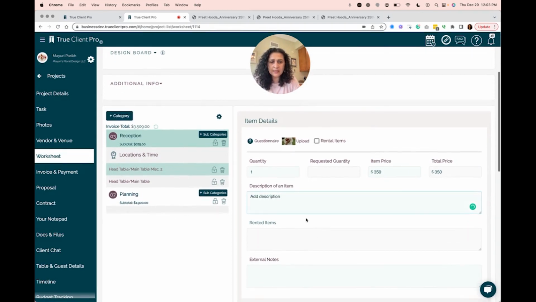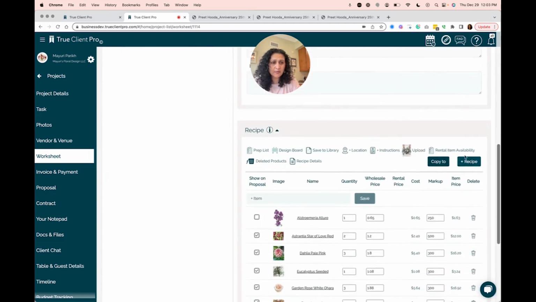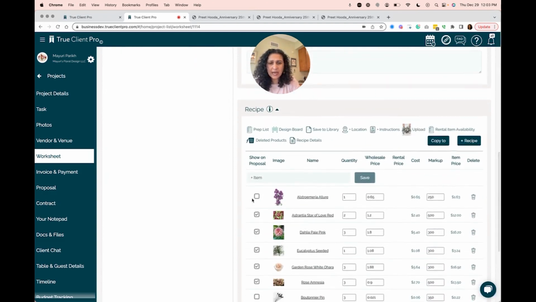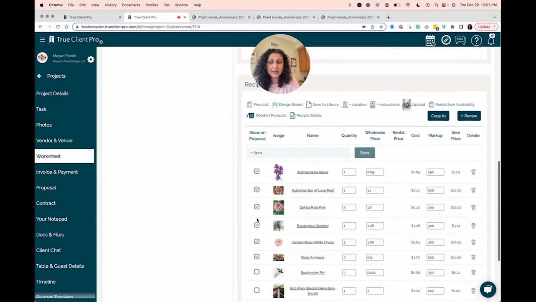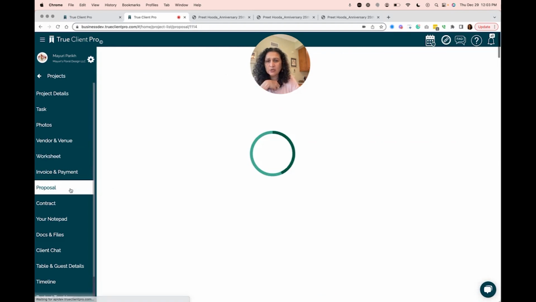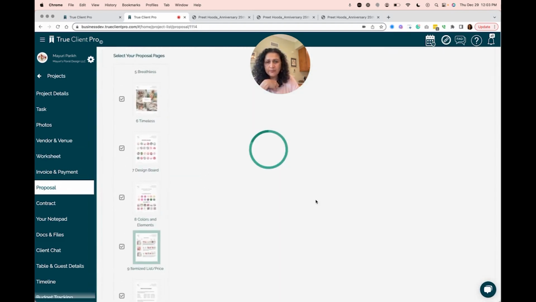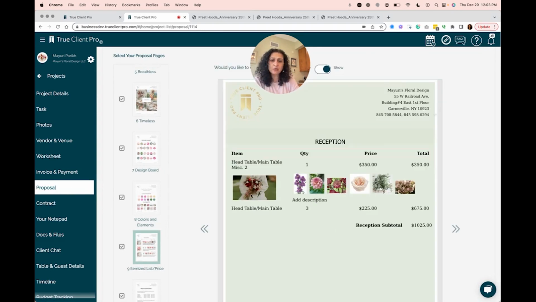Once you do that, and if you've added any recipe on the bottom from the recipe library, just highlight these images. What this is going to do is pull it all into the proposal in a line item right here. And you're going to see in real time that whatever you typed up is going to show up here. Our image showed up, our description showed up, quantity, price, all of that.